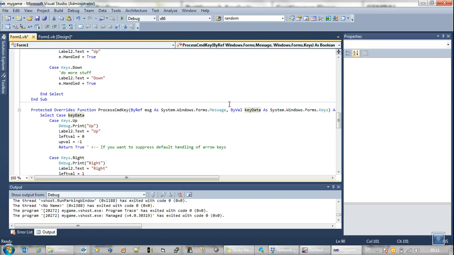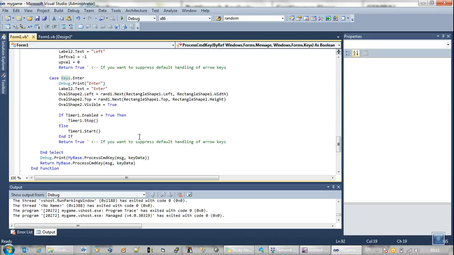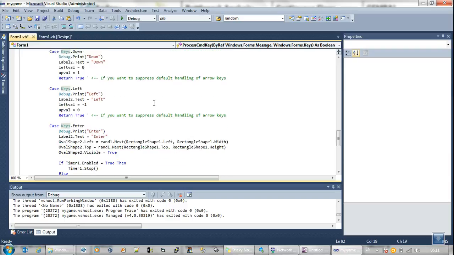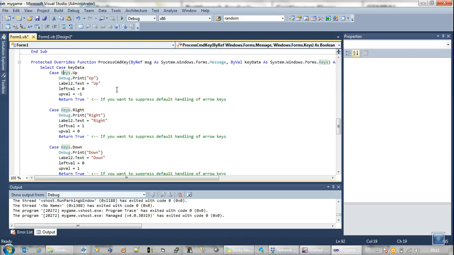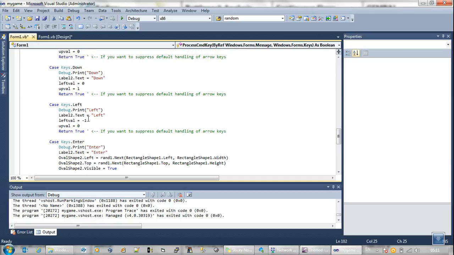So key data can hold the value of keys dot up, keys right, keys down, keys left, keys enter, and every other key on the keyboard. But for the meantime, we're only interested in those 5 keys: up, down, right, left, and enter. So for example, if you press the key up, left val is maintained at 0 so that it doesn't change its left ordinate, and then up val is changed by -1 so that the snake starts going upwards and not downwards. Same thing happens with the right, the down, and the left.